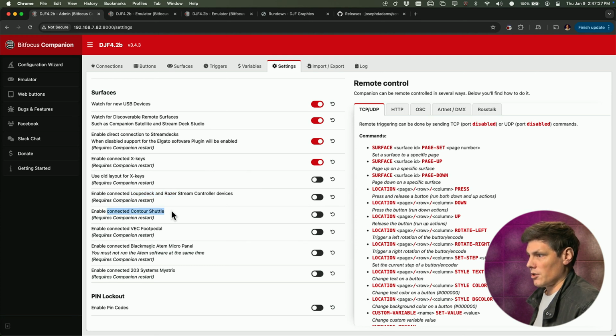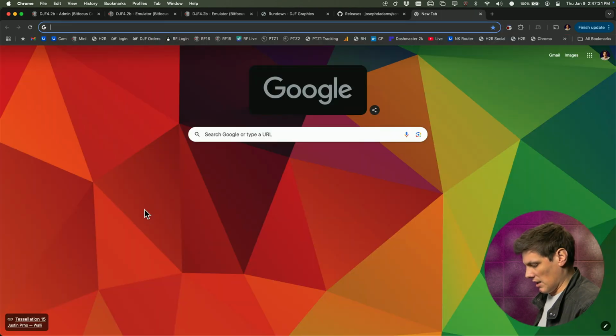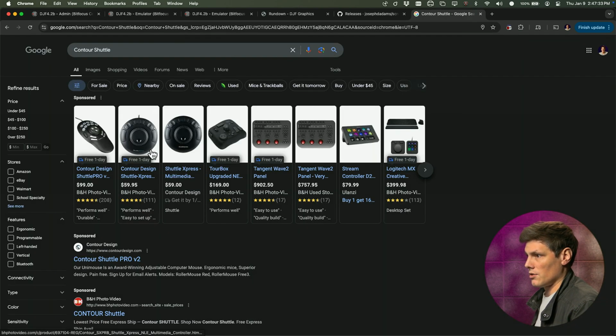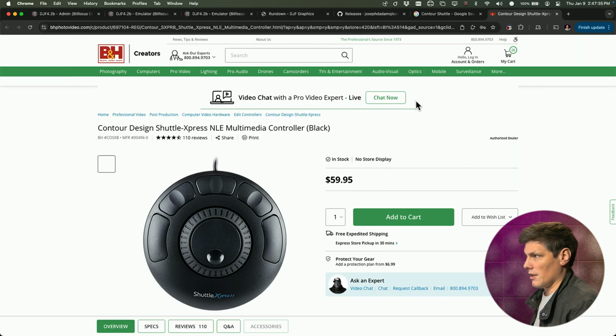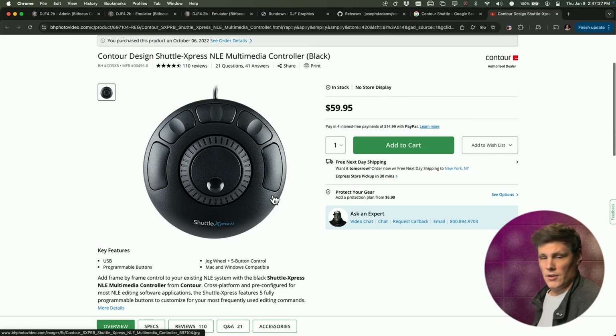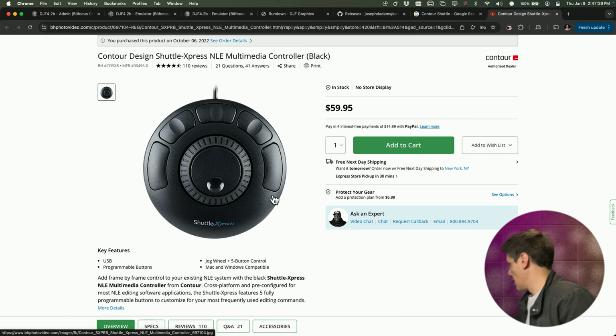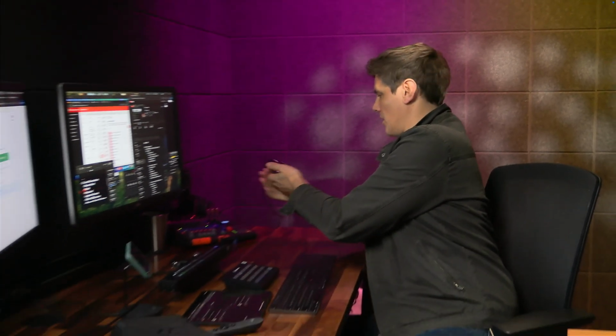What else we got? Contour Shuttle. So the Contour Shuttle, I actually have one of these, and I don't use it in Companion. There's also a bigger one. These are really neat. If you don't have this one, go grab that one. I recommend it. I've got it over here, if I can grab this one. Oops, what do I got here? It's plugged in at the back. I need to bring it around.